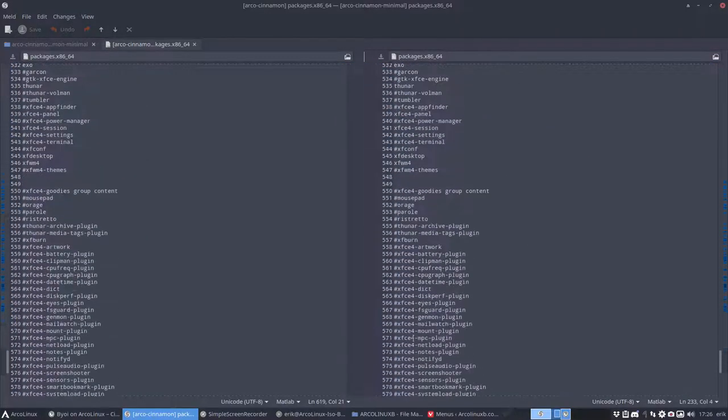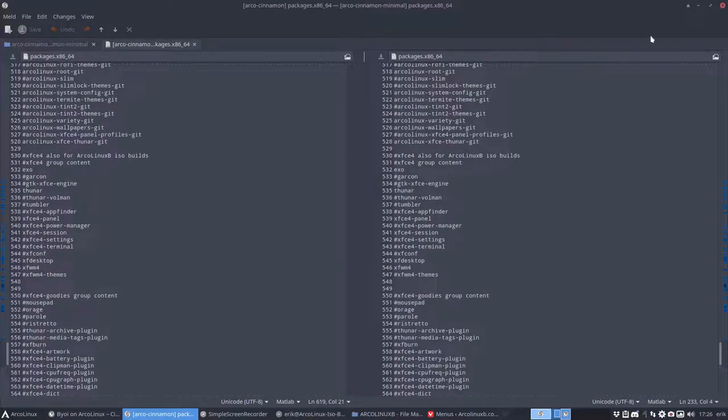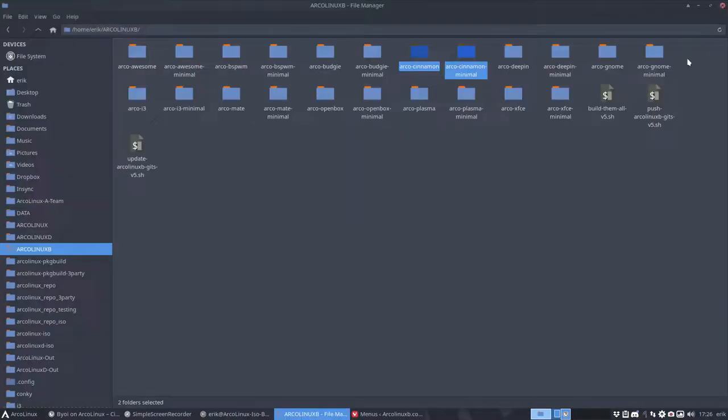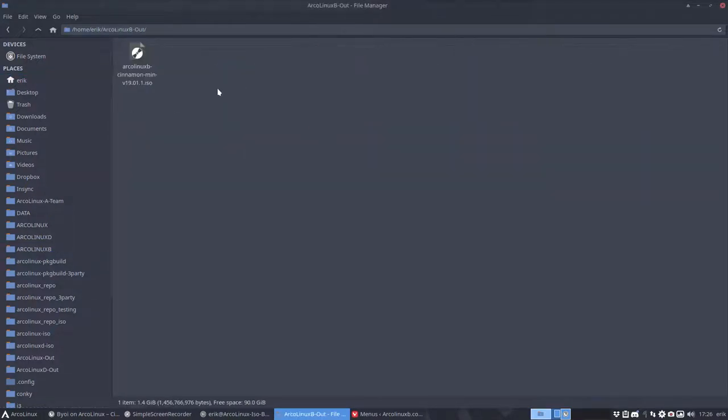So yes, it's up to you to decide what you put on there, and that's the power of this ArcoLinuxB ISO. The only thing you need to do is install it, or test it out first, maybe on VirtualBox, and then say, okay, I need some more elements and I need some more software, and then rebuild it again until you get the build you like. That's the power we give you with ArcoLinuxB. All right.